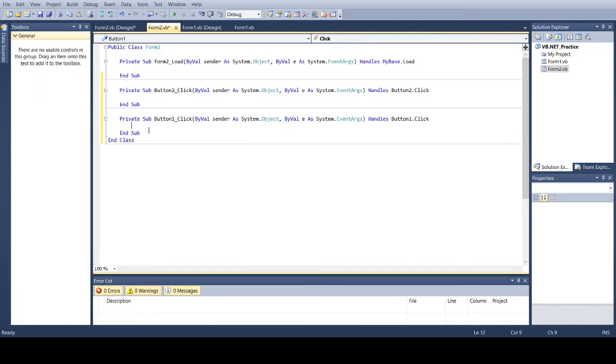for the while loop. Button 1 is for while. We need to declare a variable, so I am writing dim a as integer. The value of the variable will come from the text box, so I need to write val, which is a conversion function, and then I will write textbox1.text.